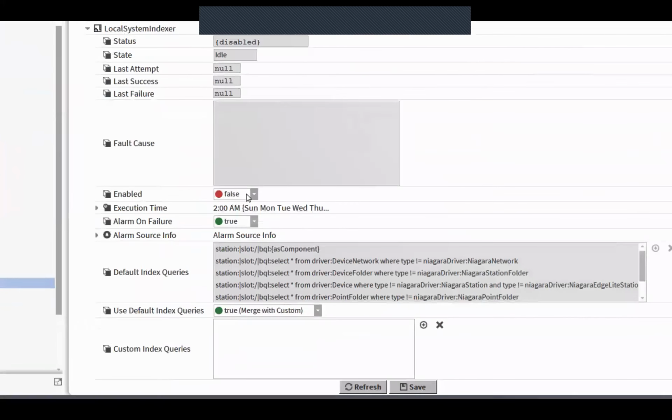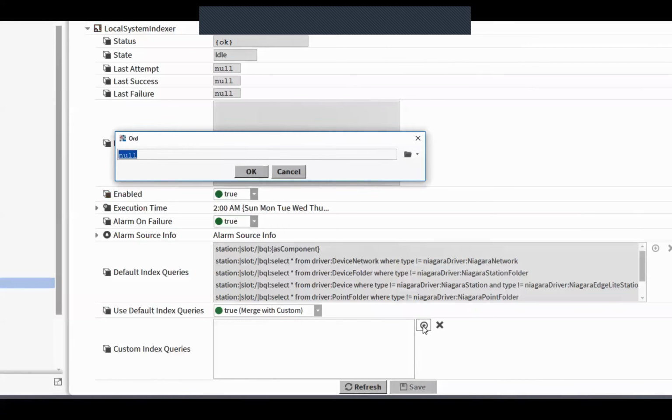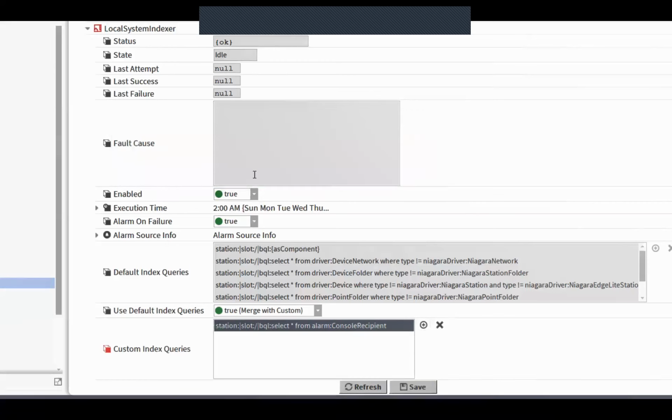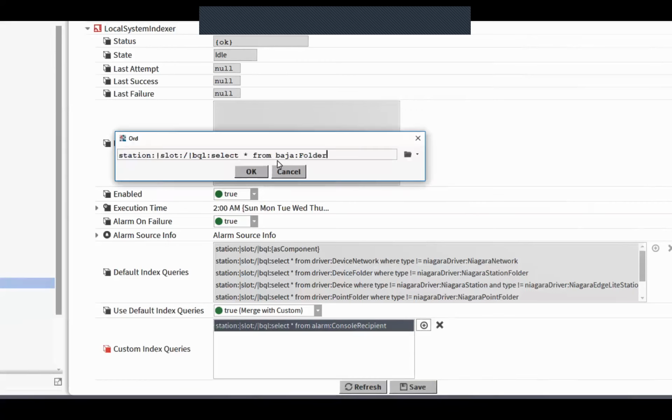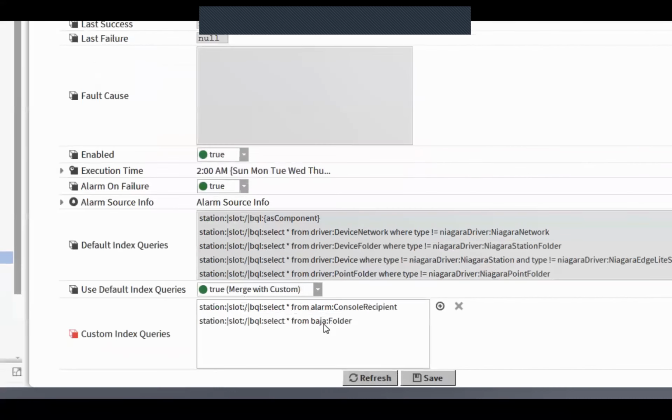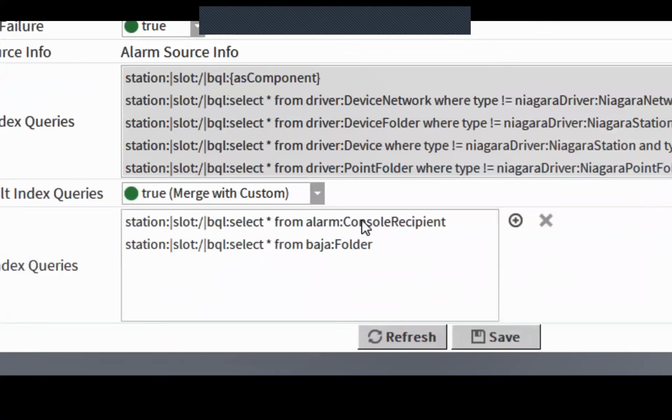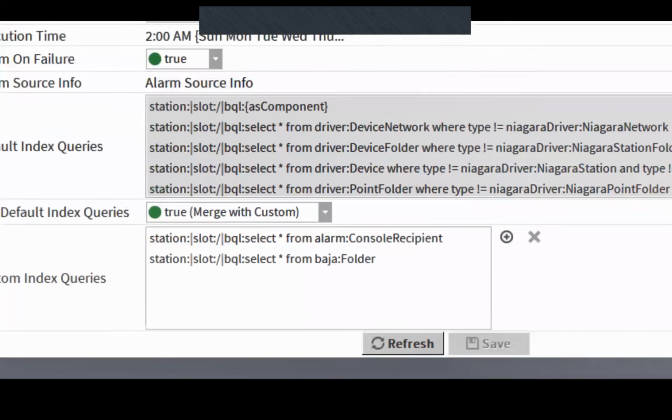Now we'll move down to the local indexer and enable it because we have components in our local station that we want to index. The indexes are based on Niagara BQL query statements. Because I want the end user to see the alarm console on my navigation, I'm going to add that as one of the queries. In addition, I want to include the Baja folders I added in the Niagara network as topics. So I'll save this, and then I'll move down to the global indexer.